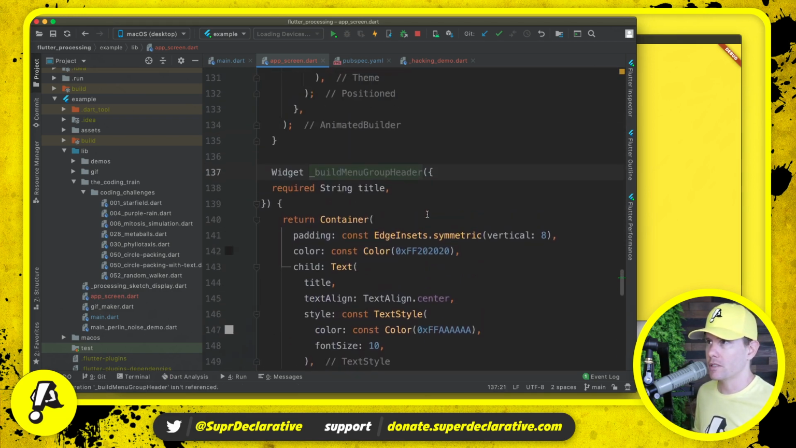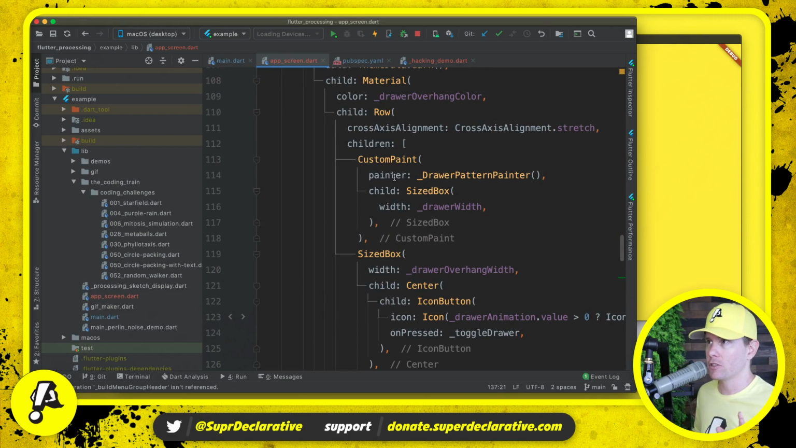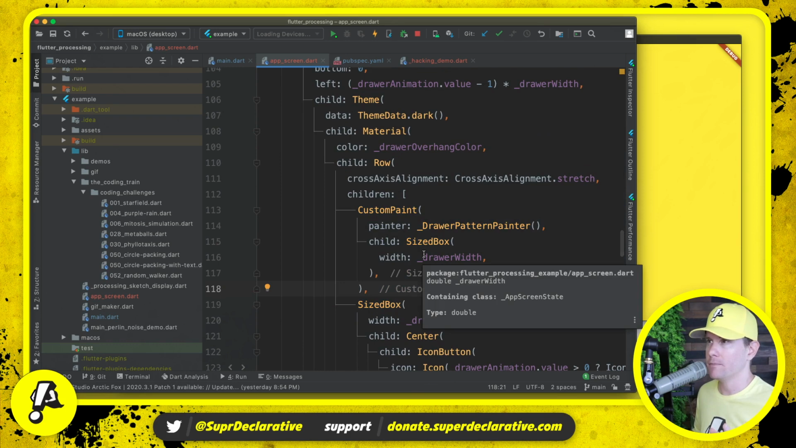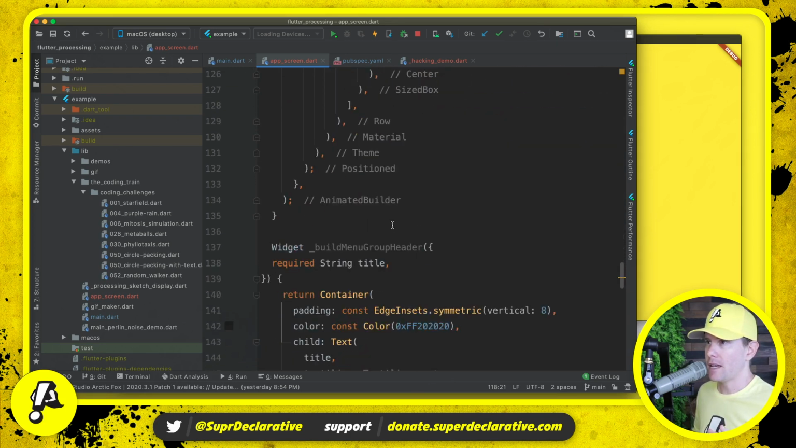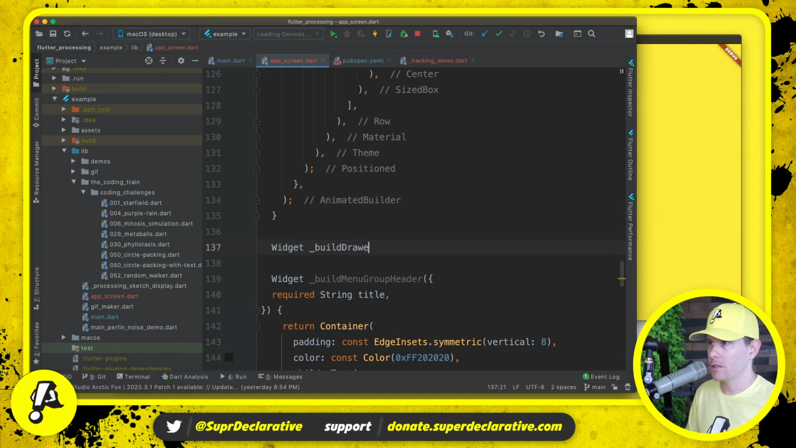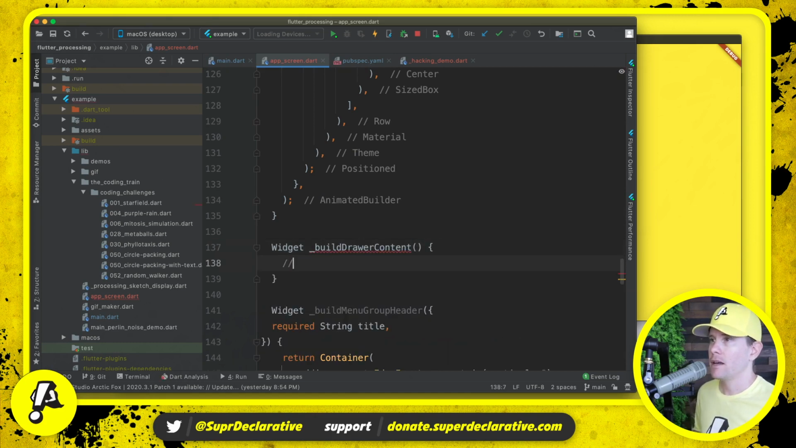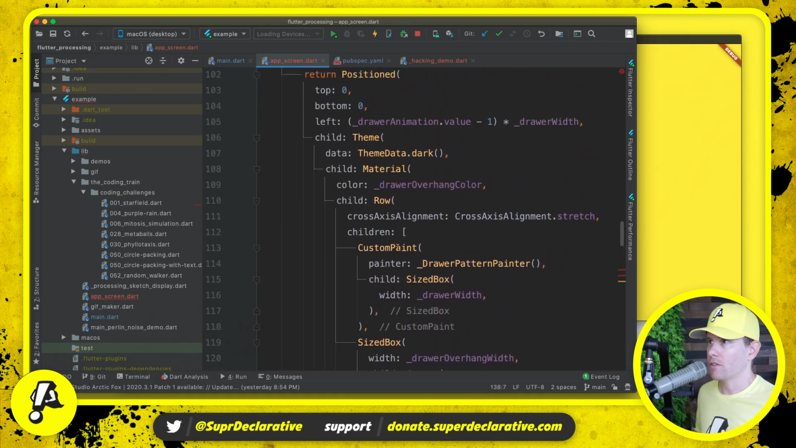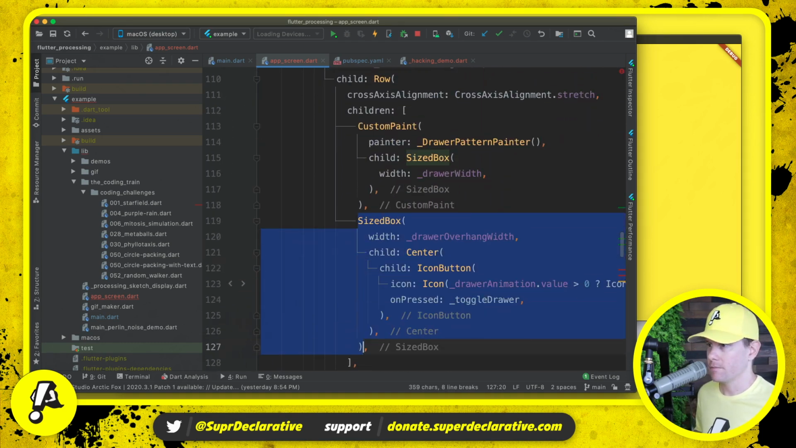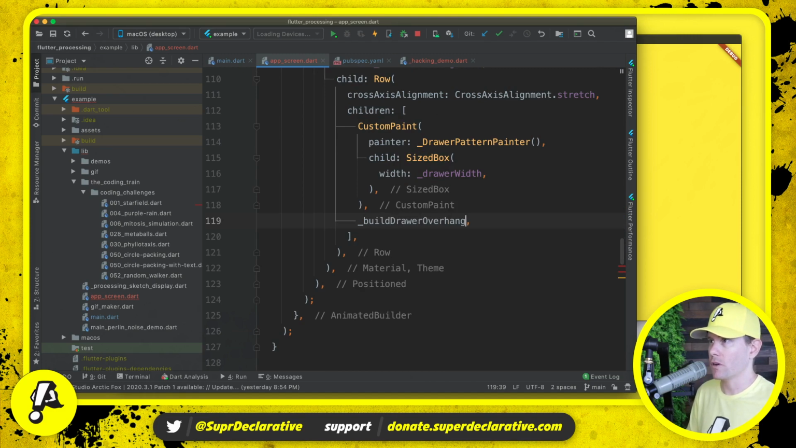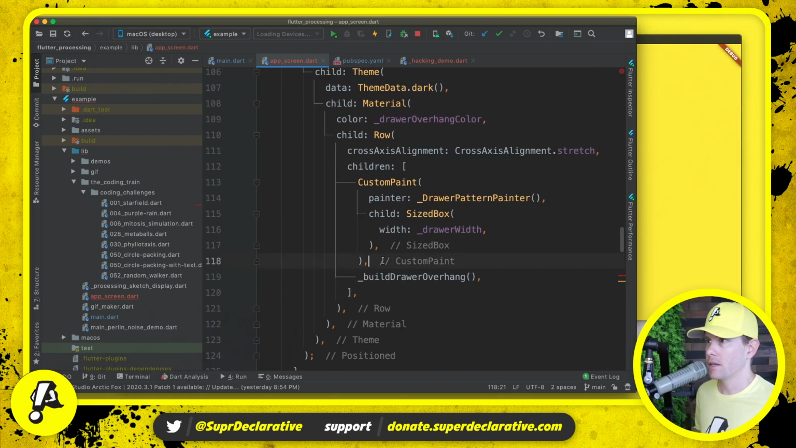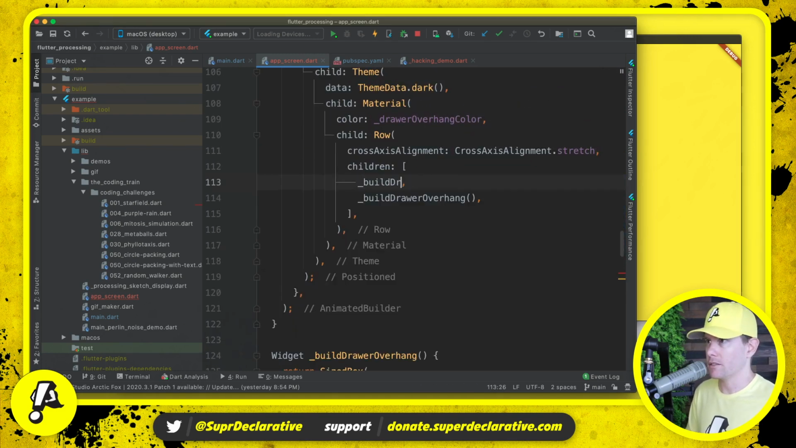Now with this menu group header, we want to come back up here to the drawer. Here's where we're building our drawer, and it probably makes sense to break this down as well. Let's have widget build drawer content and build drawer overhang. Let's come grab our overhang, which is right here. Build drawer overhang. Going to return that from right here. And then here is our drawer content.